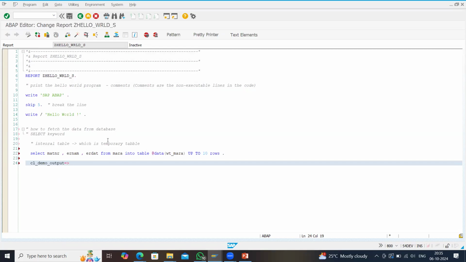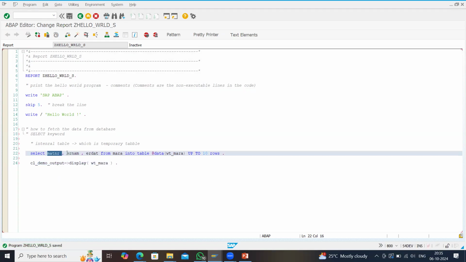CL_DEMO_OUTPUT display. I will write my table name. What is my table name here, guys? So here what this is doing is fetching these 3 fields, material number, ernam, and this ERDAT, from the MARA table, and storing it inside WT_MARA, which is nothing but my internal table, and it is fetching only 10 records.